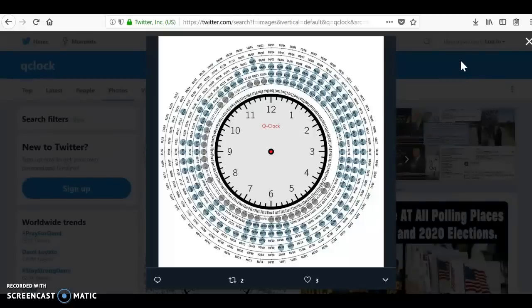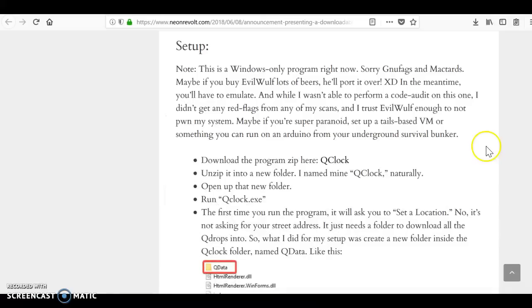And especially whenever you get into the mirrored posts, it's a whole other ball game. So it's possible we could get a whole other flush of information out of these Q posts if we apply this knowledge and look for these types of connections. This is tedious work, but there's an app that Neon Revolt has on his website called Q Data. It's a Q clock that you can download for your Windows PC.